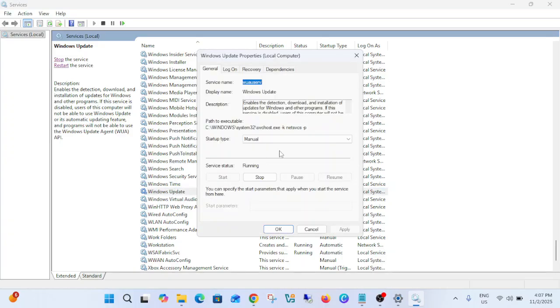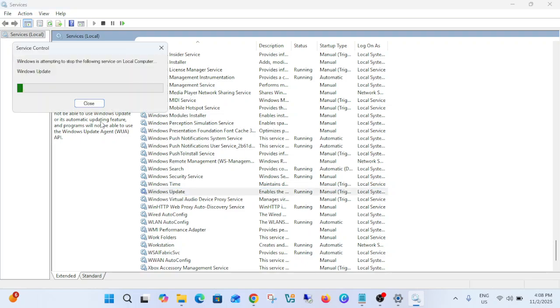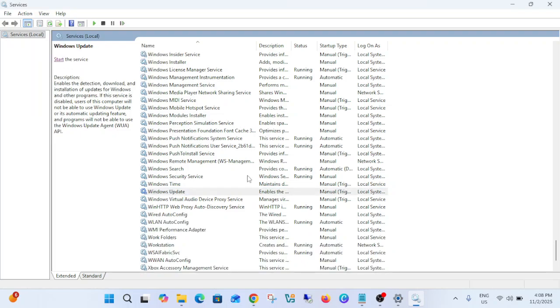Double click on this and for startup type, choose automatic. Manual also works, but you just need to push the update, though automatic is recommended. I always keep it as manual, but make sure the service is running. If it is not running, you can start it from here, and if it is in the stopped state, you can see here we need to start it.